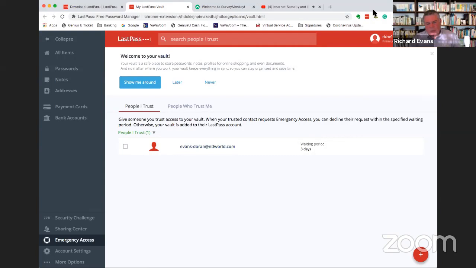And what this will do is they will get an email notifying them that they are being trusted with this information. And then if you should pop your clogs, then they can click onto LastPass and they will request access to all of your passwords. Now that will send an email to you, and you set the waiting period. So I've set mine for 3 days, you can see. So that will send an email to you. And if you don't respond to that email within the set period, then the person will get access.